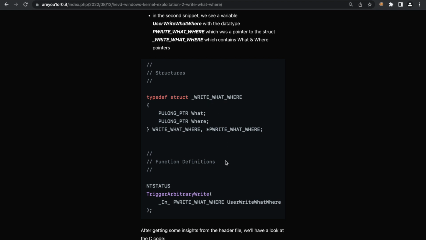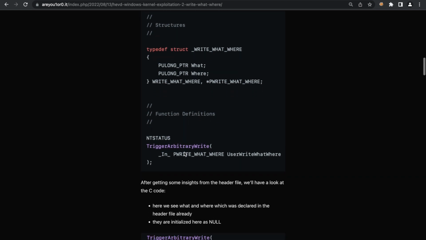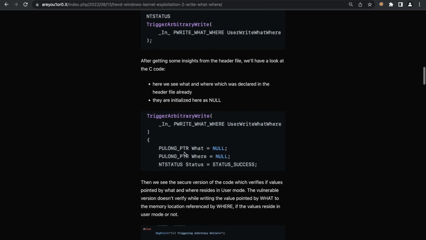So it's basically user write what where, a data type that is a pointer to the struct write what where, which contains what and where pointers. So the header is just basically initializing or defining these structures and variables. And then if you look at the C code, we're going to see the vulnerable and the secure code.